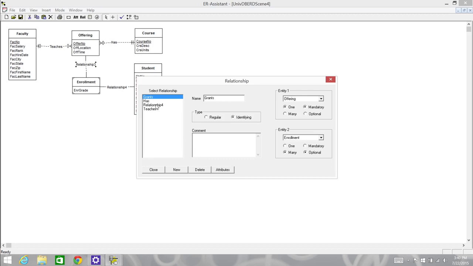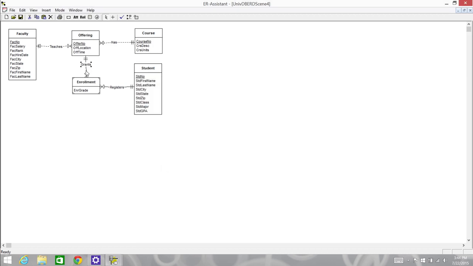Then select the Identifying option button and type Registers as the relationship name. For the relationship cardinalities, select 1 mandatory for Student and many optional for Enrollment. Then, when you're finished, click the Close button. Rearrange the new relationships to obtain a neat layout.